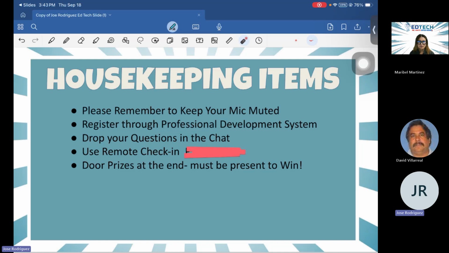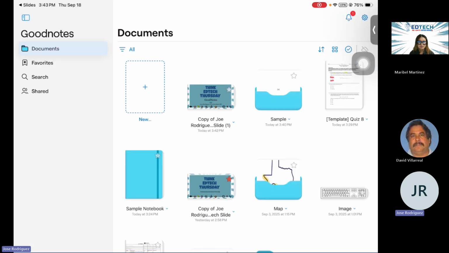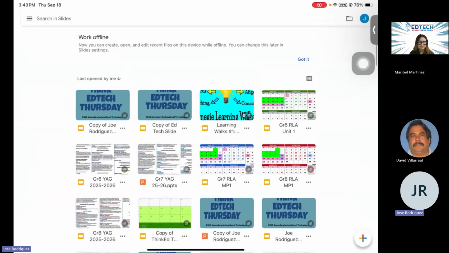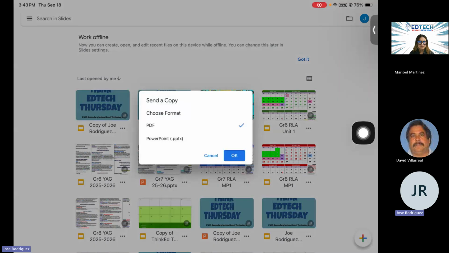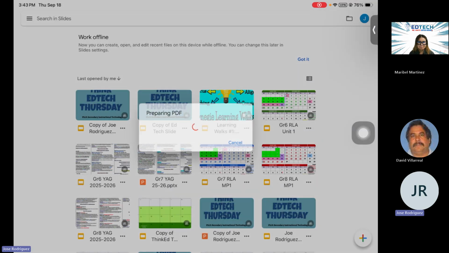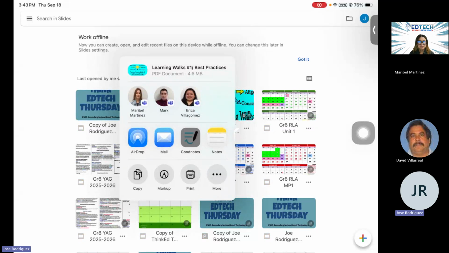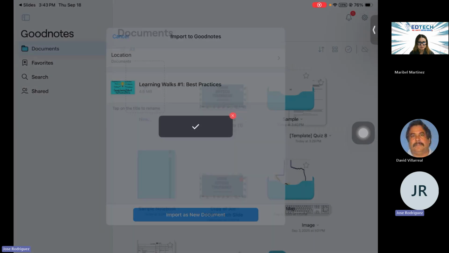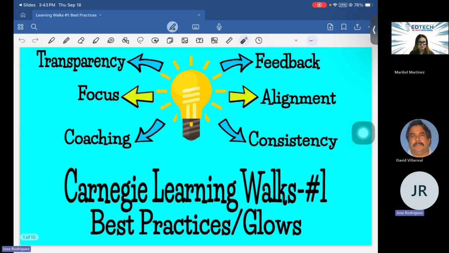So what I will say regarding importing slides is sometimes we get very creative in curriculum, and I'm going to use the learning walks here as an example. I'm going to go ahead and do the same exact process. PDF, yes, that's all fine. It takes a little bit of time sometimes on some of those. And open up as Goodnotes as a new document.